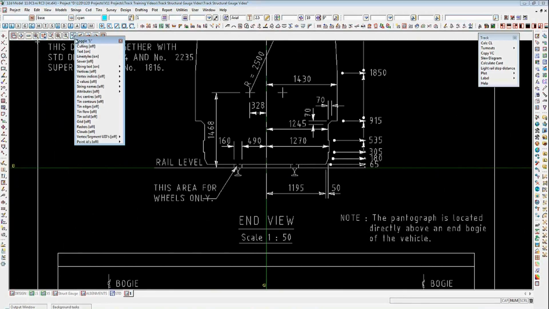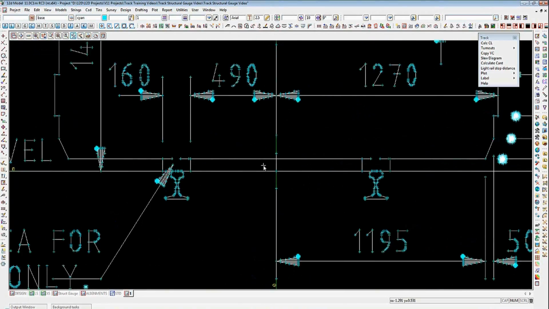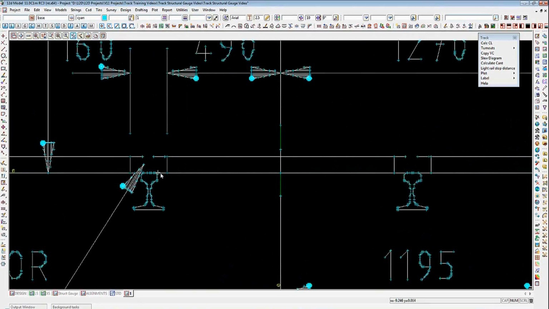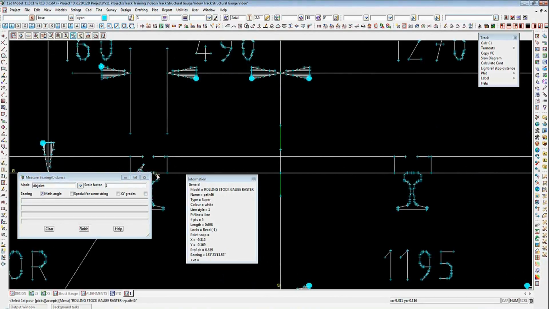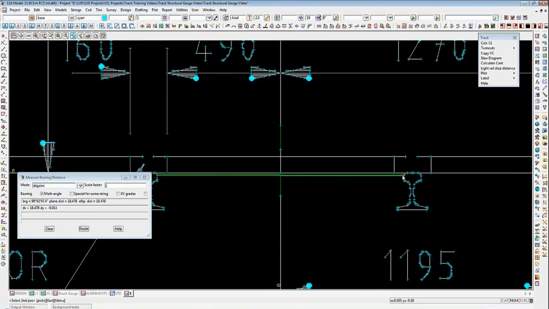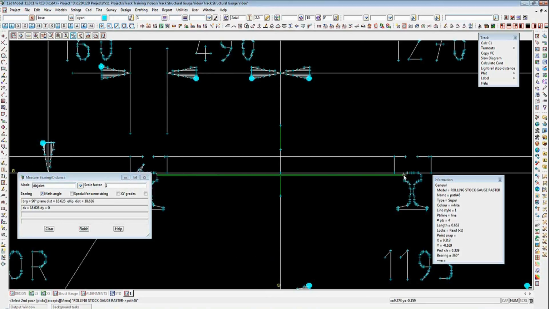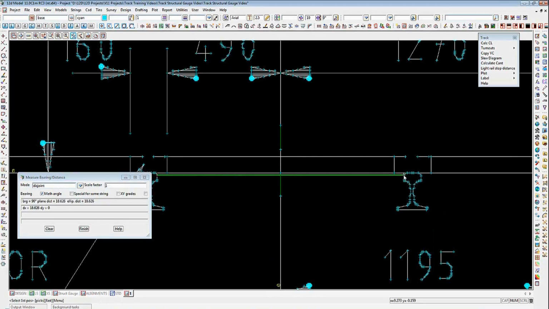What I'm going to do is toggle my vertices on so I can see the portions that I want, and we can see here that I've got my edges of rail there, my center line there, and so on. What we need to do is to check the distance from the inside of the left rail to the inside of the right rail. So we'll go and get our measure tool here, measure bearing and distance. We're going to go from this point here on the inside of that rail to this point here on the inside of this rail, and you can see that the dimension that we've got in there at the moment is 18.626. Now we need that to match our design gauge, which in this project is 1067 millimeters.